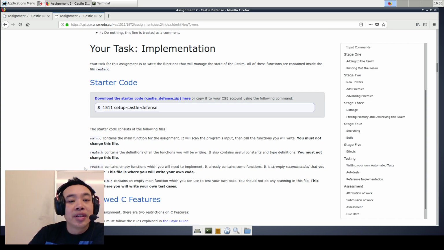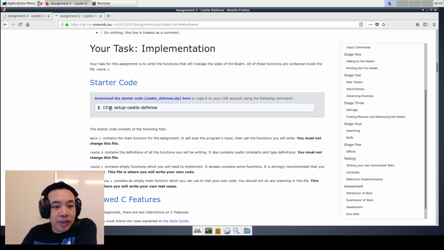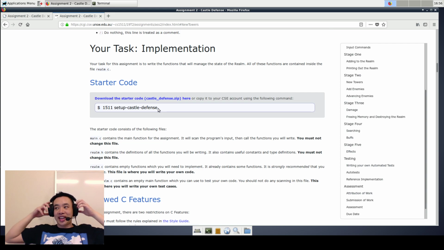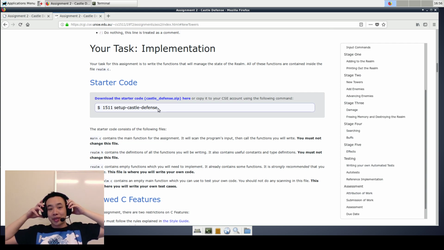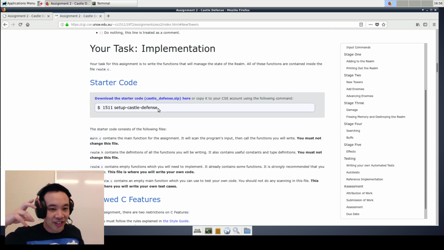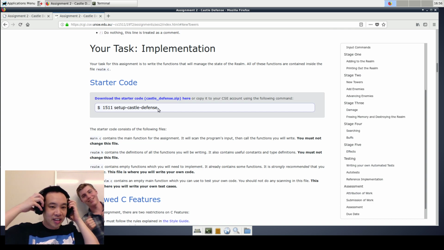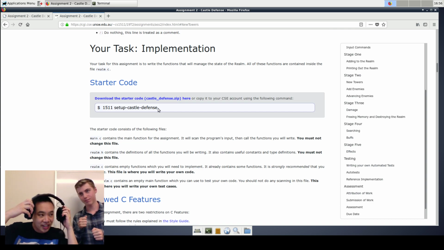Oh, right. There's also a setup script as well. What's the setup script doing exactly, Tom? Oh, you know what I'm going to do? I'm going to pass the headset to Tom, because Tom wrote the setup script. I'll give him a chance to be on stream and he'll explain to you what the setup castle defense script does.